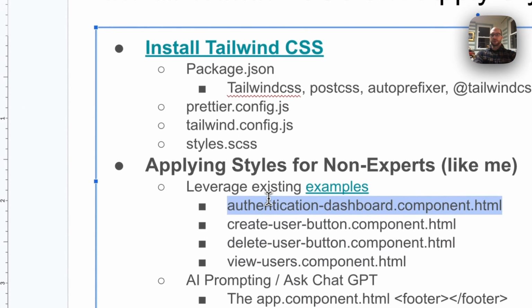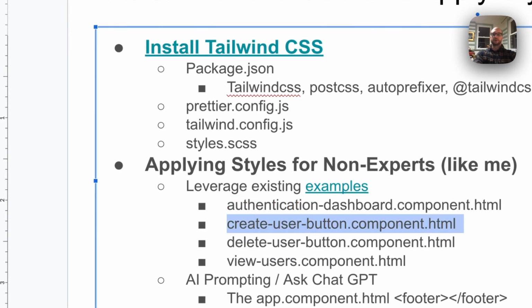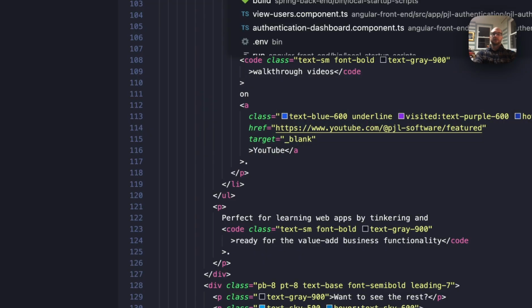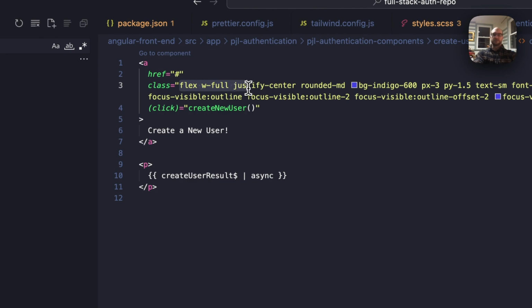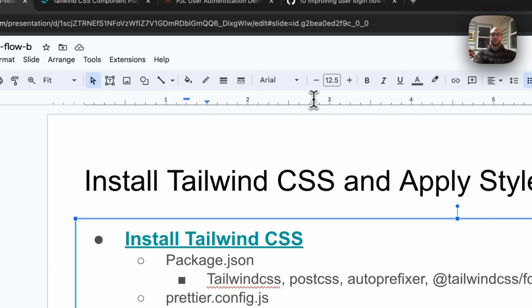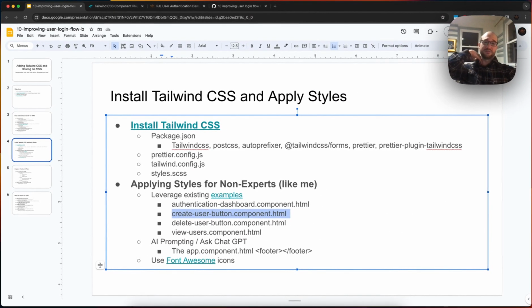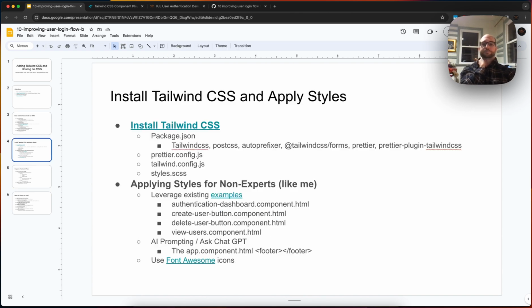And I did that for the authentication component, the create button user component, HTML, the flex, width full, justify center, rounded. I'm really just looking at existing stuff here. So there's nothing really special, and I can't even really walk you through it because it's just kind of looking at examples in the docs and seeing what works and what looks good.